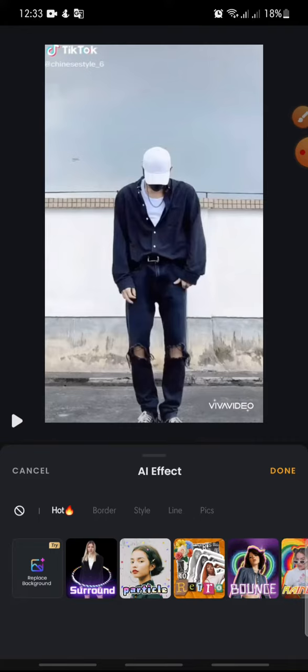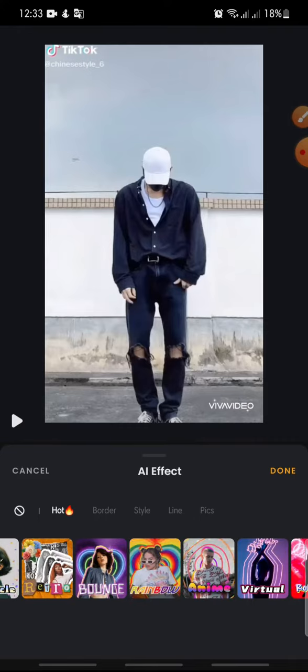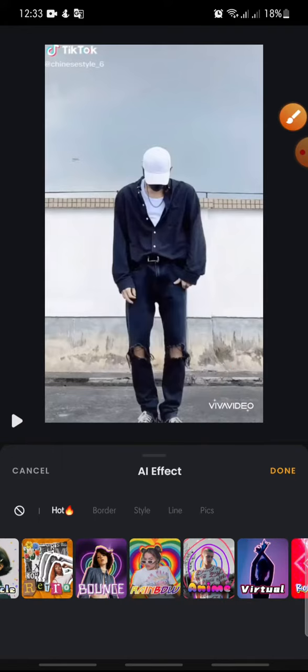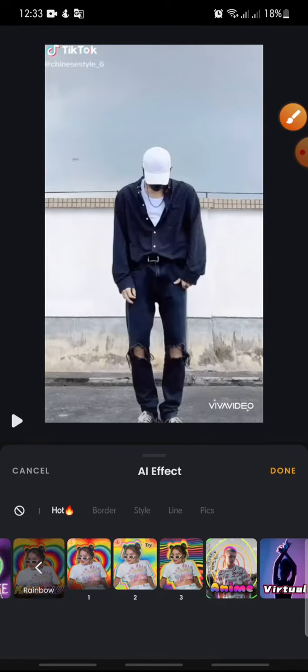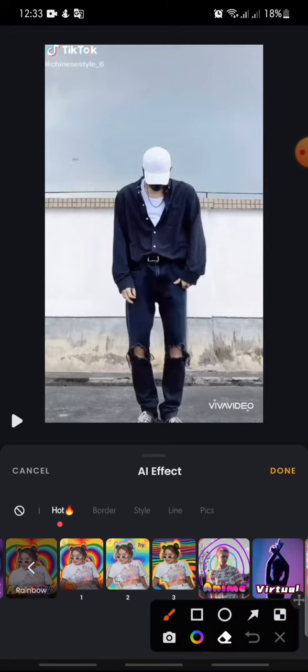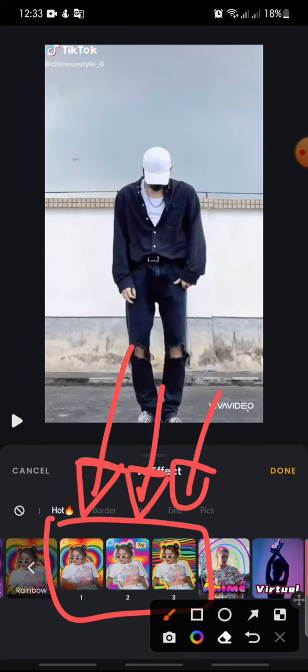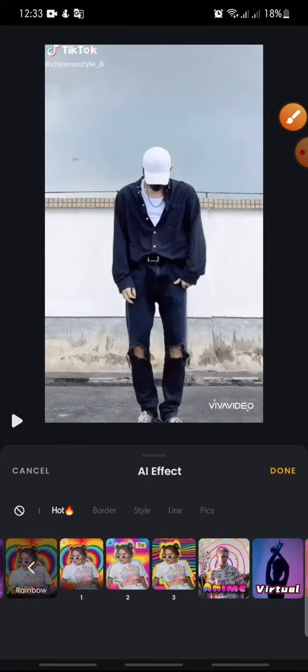So after this you can swipe until you can see a rainbow effect. This one, you just click on it, and in here you can see rainbow effect that you want to add. You can see the rainbow 1, rainbow 2, and rainbow 3. You can add the rainbow that you want to add.